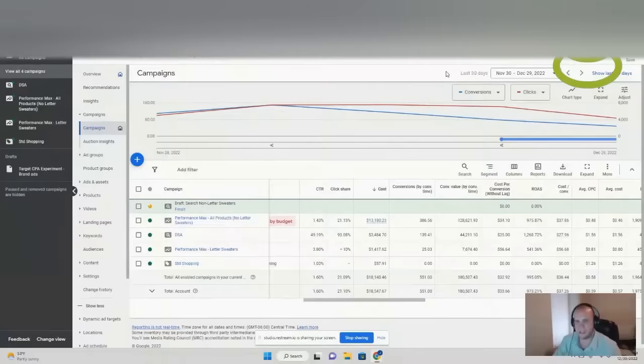Now, sometimes we hit it, sometimes we don't. This is more of a Black Friday, so we're a little bit above goal right now, but it's okay, because here's where we can identify what's going on. We know that we've spent $18,000, and we made $180,000 in conversion value for close to a 10x ROAS, and we have 551 sales.